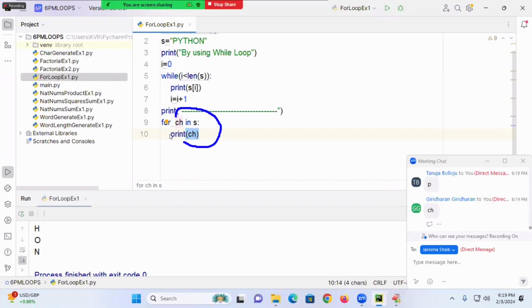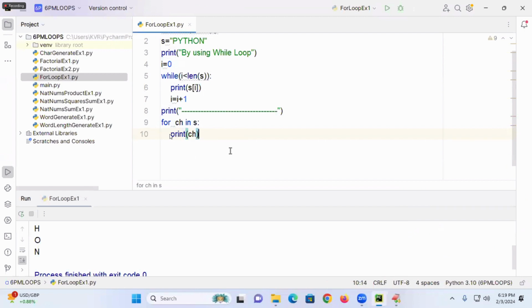Go to where? For loop. For loop will select the second value of S. Y. Print what? Y. Go to the next value. Come on. T. Put it in where? CH. Execute. Like that, it will go on taking P, Y, T, H, O, N. Once the number of values are over, it will execute the other statements in the program. I will write other statement as star here.